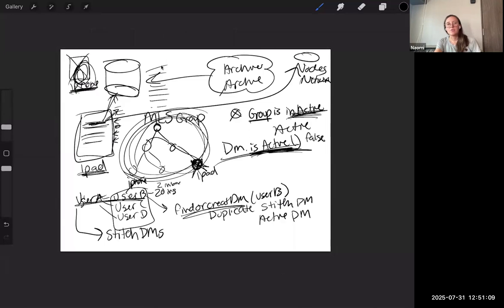Yeah. So it's up to them how they would do this. We already have the inactive state if you get removed from a group. A few things to note: inactive groups don't get streamed, and inactive groups don't get synced in sync all.